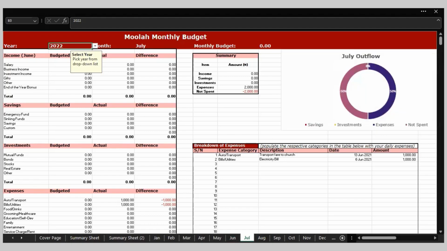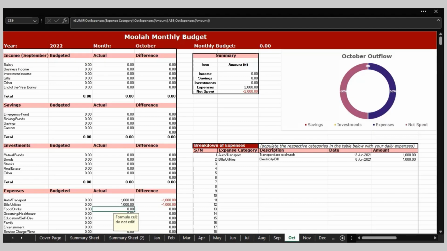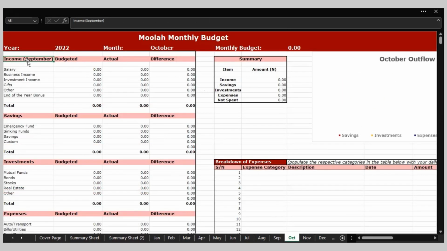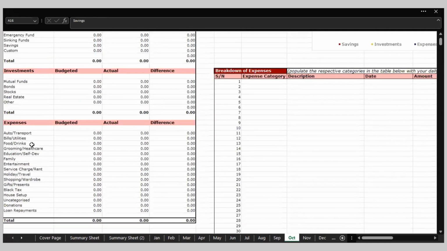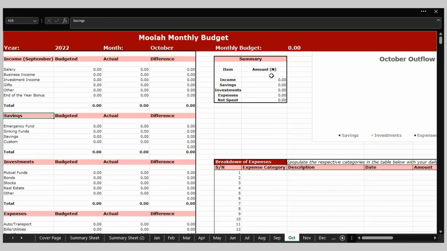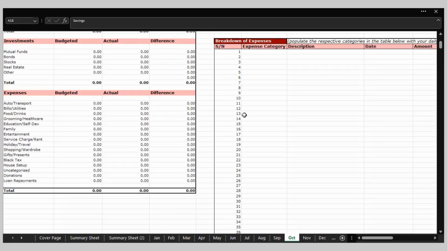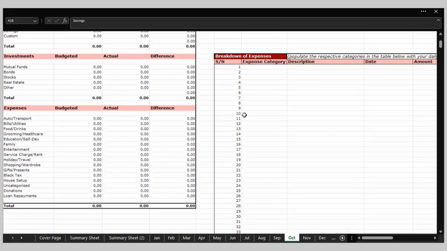For the purpose of this video, I'll be working with the month of October since I'm recording this video in October. So we have the income section. Note that this is income for the previous month, September, shown here in brackets. We have the savings section, investments, and expenses. There is also a summary table that makes it easy to see everything that is going on in October. The large table below is where you record your daily expenses.